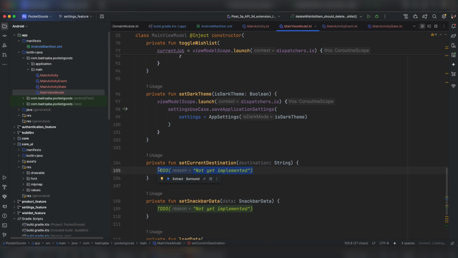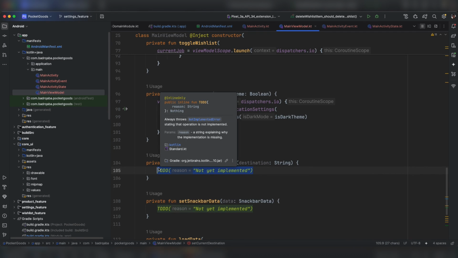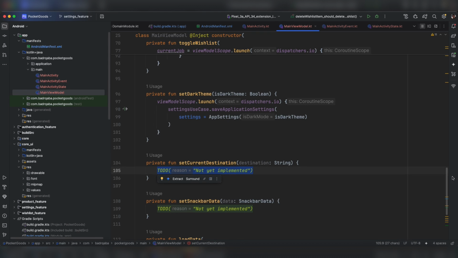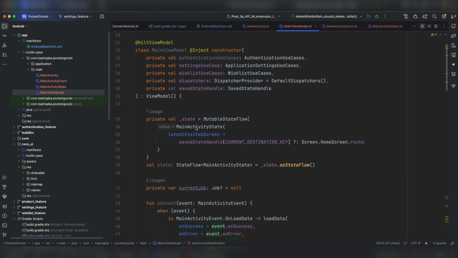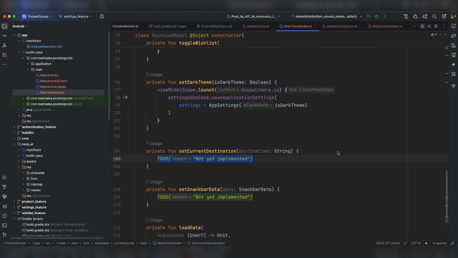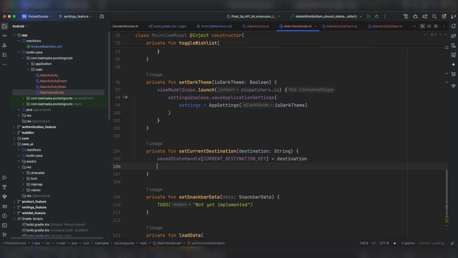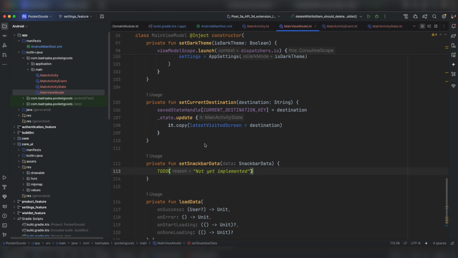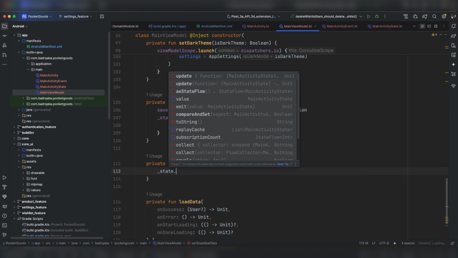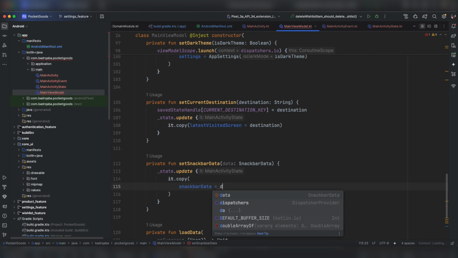To set the current destination, we have to handle two parts of the code. The first one is to save the destination under the saved state handle in order to be accessed within the initialization of main activity state, and the other section is to save the data locally under main activity state, and we have to update the state. So whenever we are going to navigate to a new destination or a screen, we're going to call this event. The next one is to set snack bar data. Basically, we're just going to update the state, snack bar data equals data.